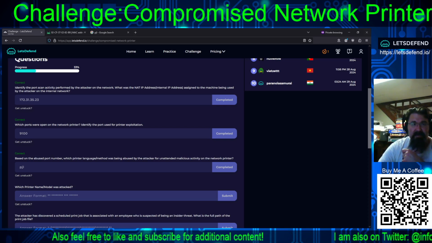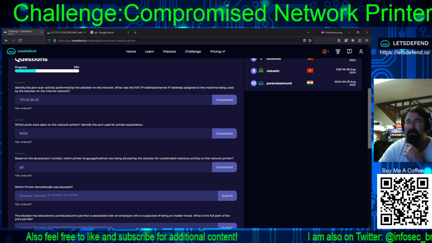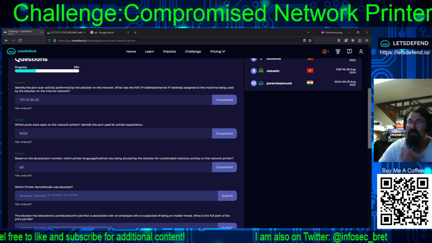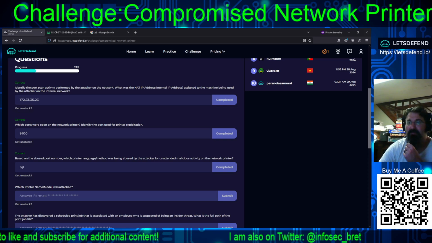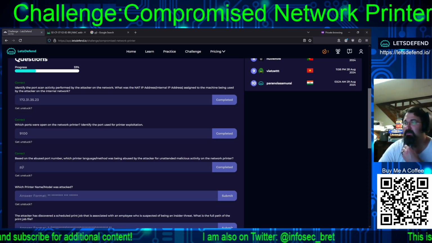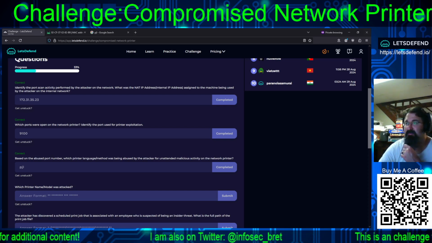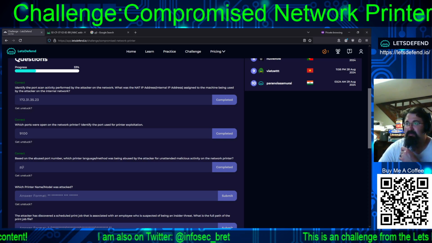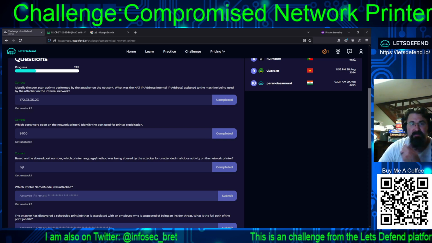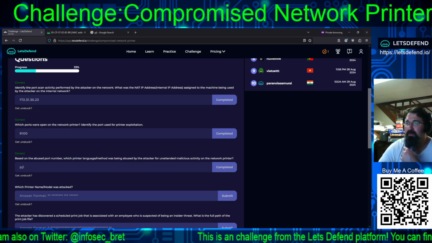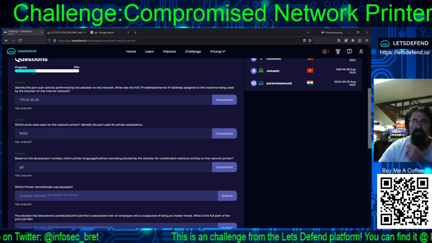I am kind of unsure as to how we are going to go about this, because not even NetworkMiner was able to pull that aspect together. So that's going to be interesting. And so I'm wondering, how do we find the printer name?